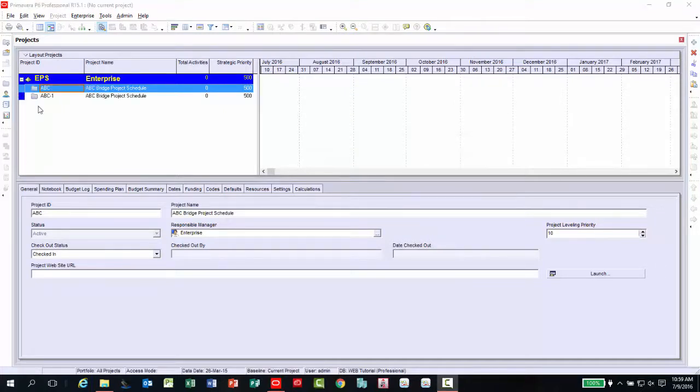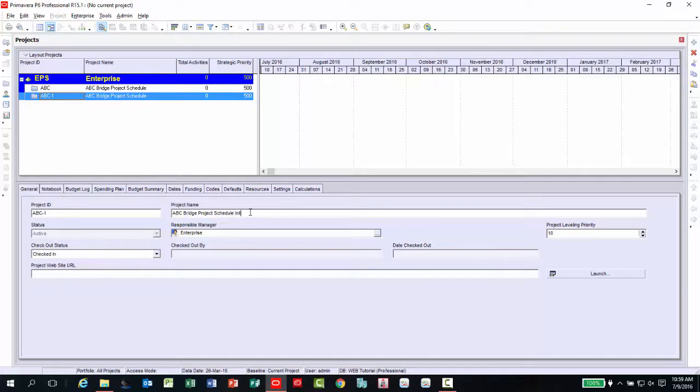The project is typically created with a project ID displayed with a -1. You may change the ID and name by clicking once on the project and editing the ID or name to your liking. For this example, I am going to add initial to the project name, then press enter. Once the naming convention is set, you are ready to assign the baseline to your project of choice.